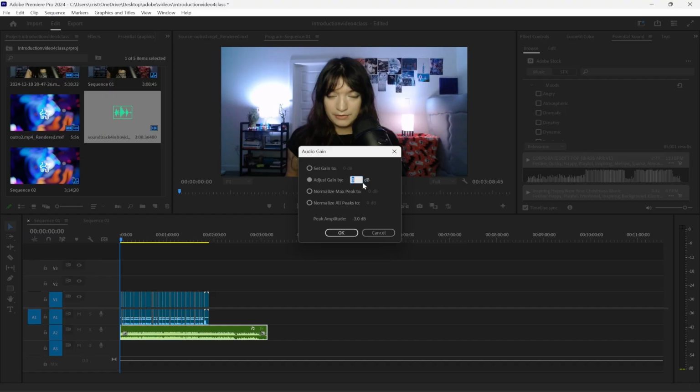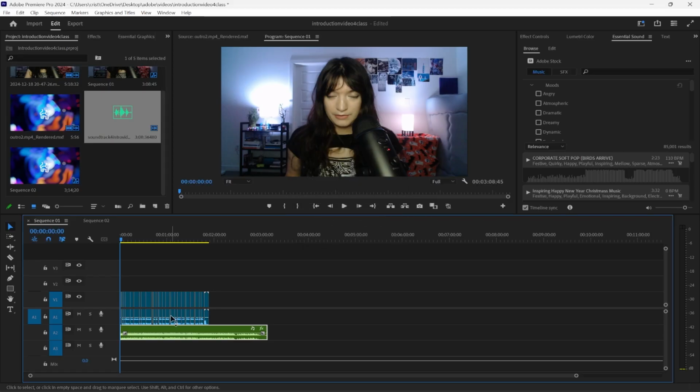And I want to turn it down. To turn that 0 down, I'm going to use a negative number. And yes, you can use a negative number for turning this down. I am going to turn it down by 5 decibel levels and hit OK. When I hit play, it still might sound too loud.